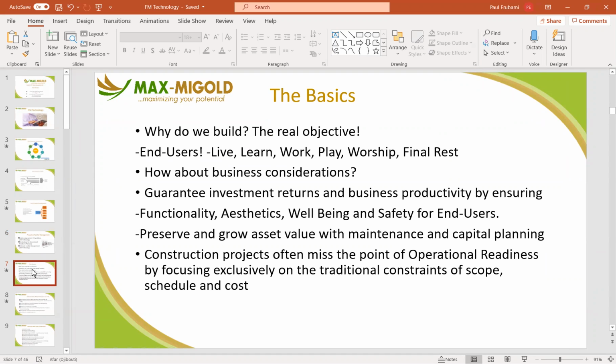A few basics. We build because of people. All facilities are built globally because of people. We represent the people. We are the people that the built environment is being built for. End users. They live, work, play, and worship, and finally rest in these spaces. Your businesses. Every time there's an investment in real estate, in property, the first consideration is we want people to have spaces where they can perform their functions productively in a way that they are also healthy and safe.